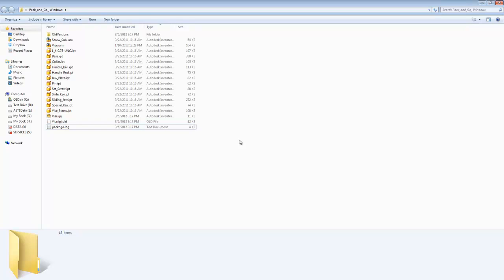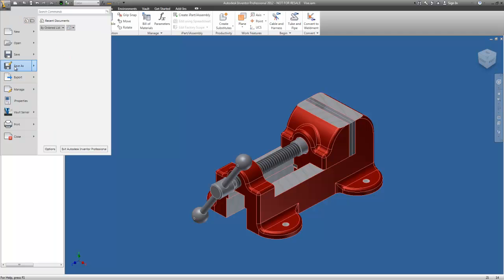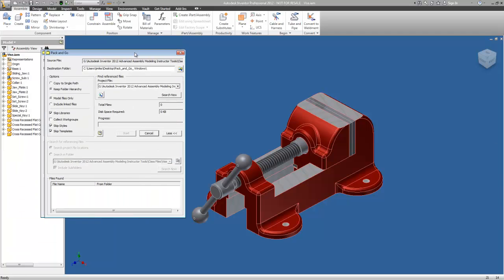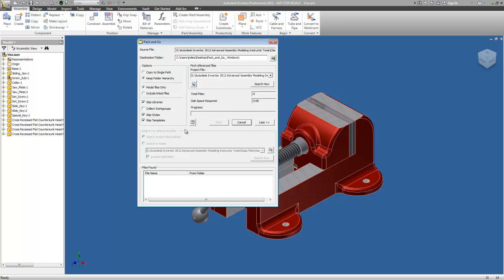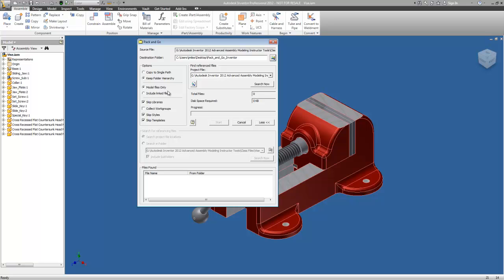Now I want to go into Inventor and pretty much do the exact same thing. So we're in Inventor. We have our assembly open. We need to go up to the Applications menu, go to Save As, Pack and Go, and you can notice it is the exact same dialog box. The only difference is it already knows that this is our source file, and our destination folder needs to be changed. It is still saying Windows from the previous time that we just did it. I want to go and find the Pack and Go Inventor folder. Click OK. I want to copy the single path.